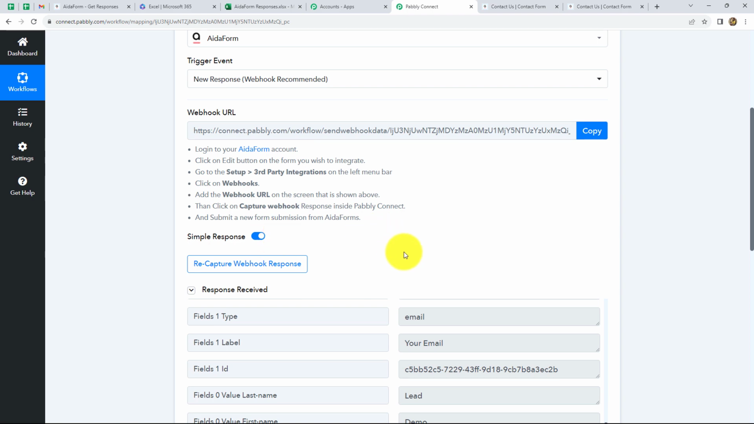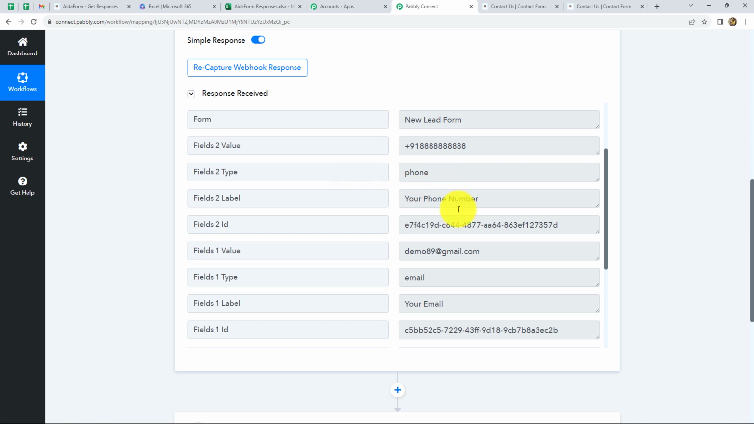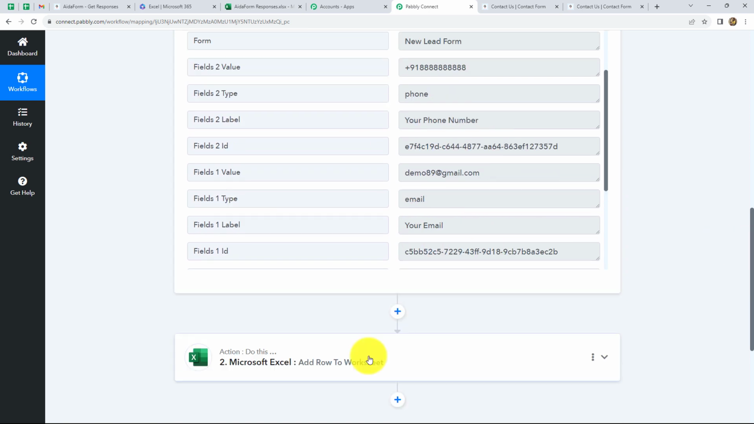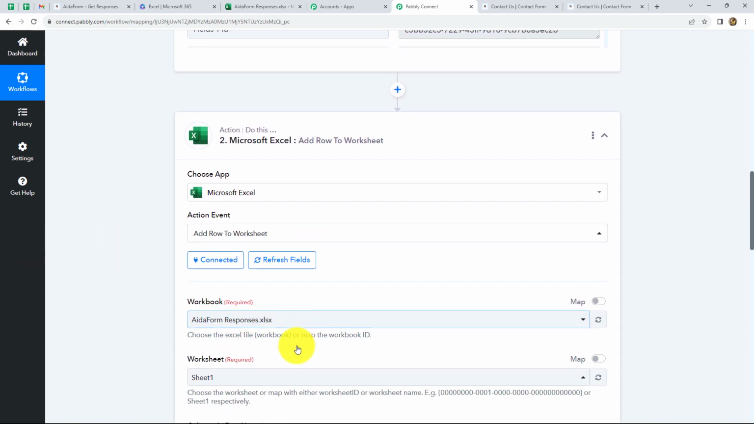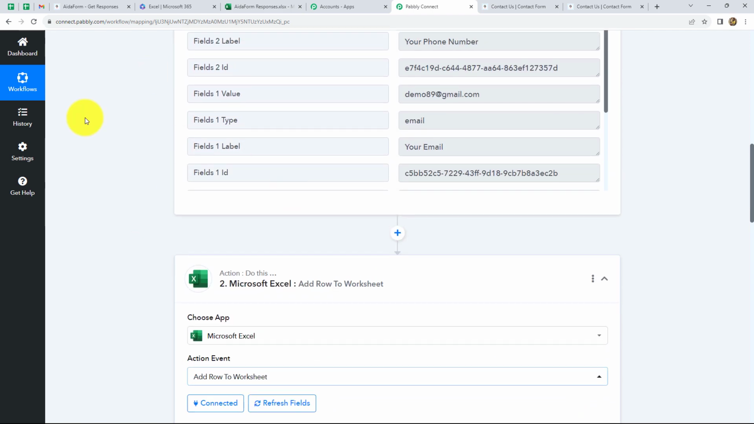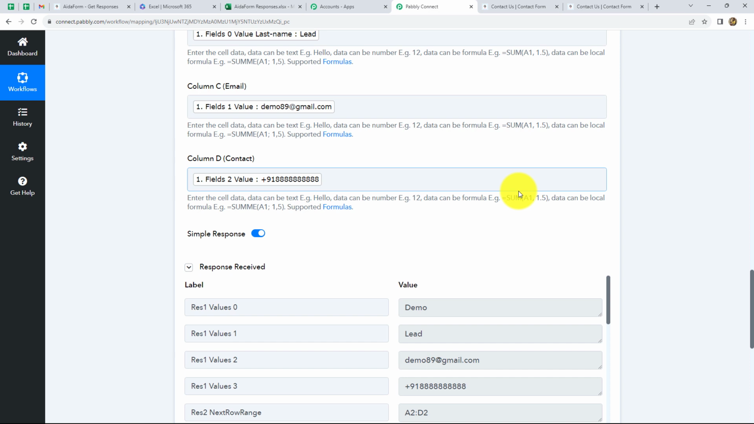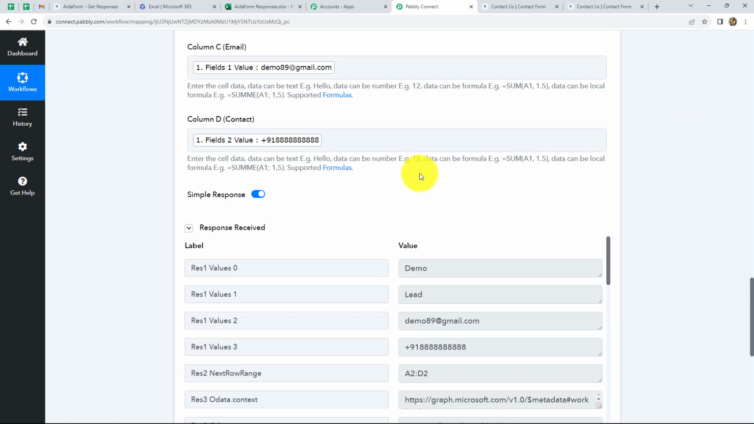And after that, we have done a test submission in order to capture the response over here. And as we did that, we found that we have received the response over here. And then in our action step, we have taken Microsoft Excel. So what we have done here, we have created one worksheet named AidaForm responses. And by selecting that particular workbook, we have mapped the details which we have received in our form response. And as we have done that, automatically we find that our response has been captured in our Excel sheet. So this was the full workflow and these were the steps which we have to follow in order to integrate our AidaForm account with Microsoft Excel account.